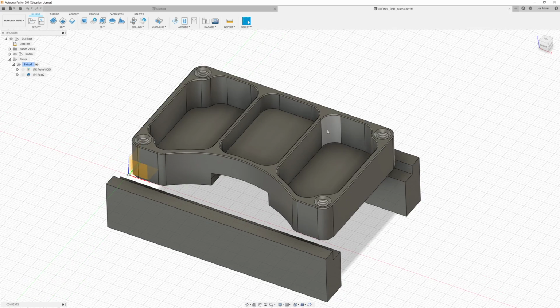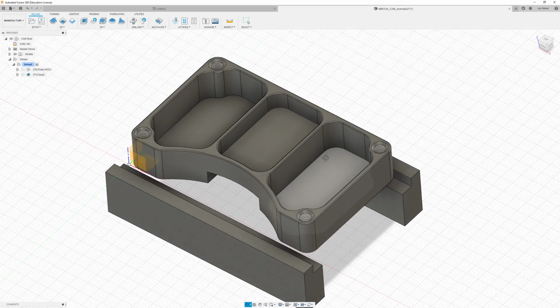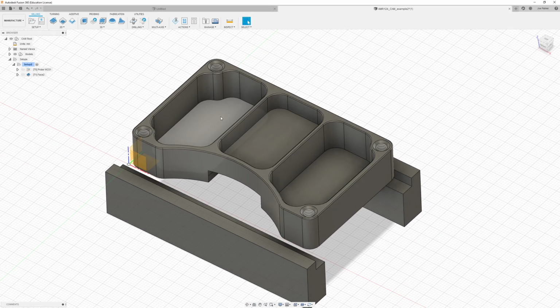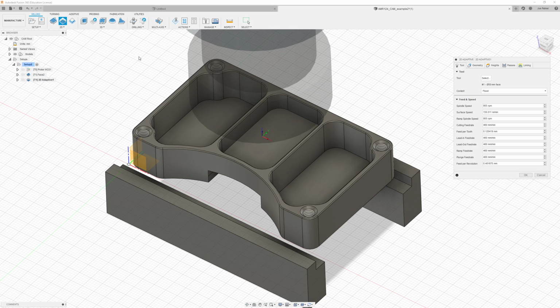So the next thing I'm going to do is my roughing operations. My roughing operations will remove material from each of these pockets as well as from the outside of the model. I'm then going to look at my finishing operations. So for my roughing, I'm going to use a 2D adaptive toolpath. So I go to 2D adaptive clearing.